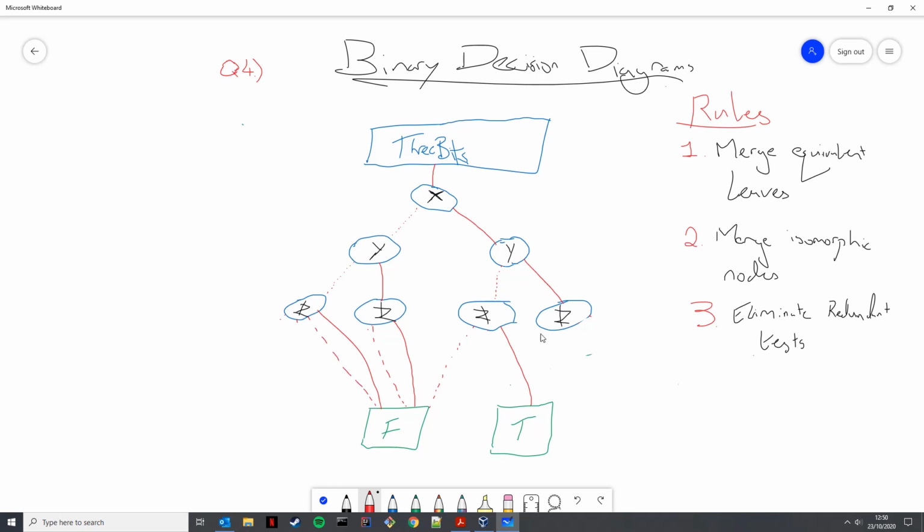and false, and false. So now, we've merged equivalent leaves, we've rejoined all the connections into them, so we've immediately reduced our size from 2 to the power of n terminal nodes to just 2.